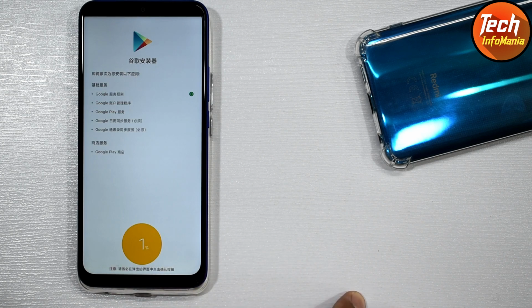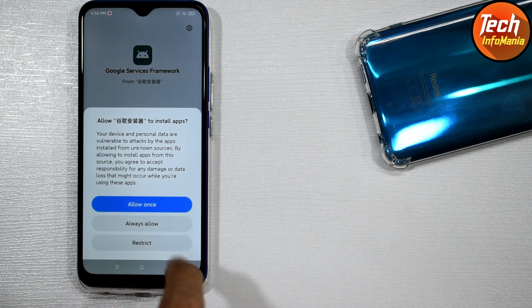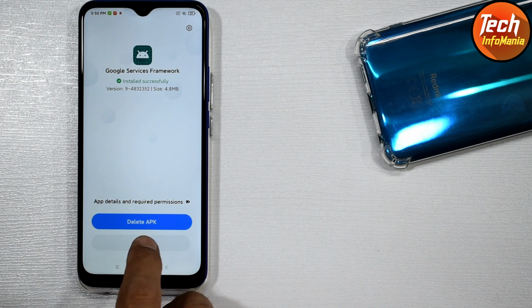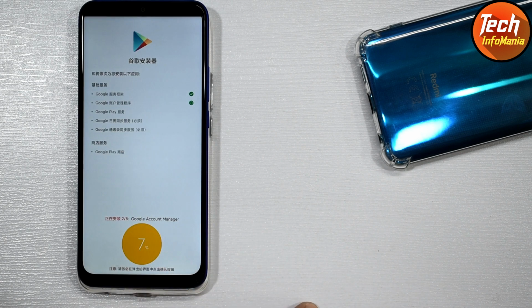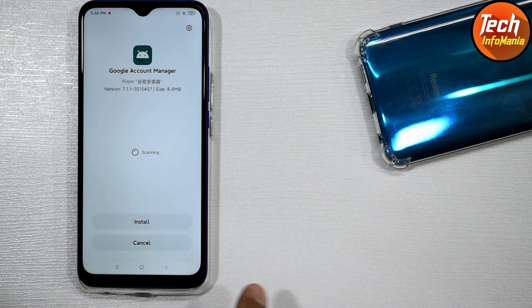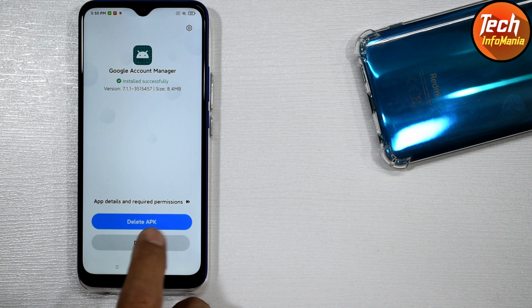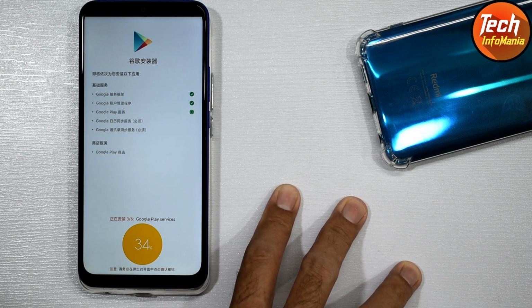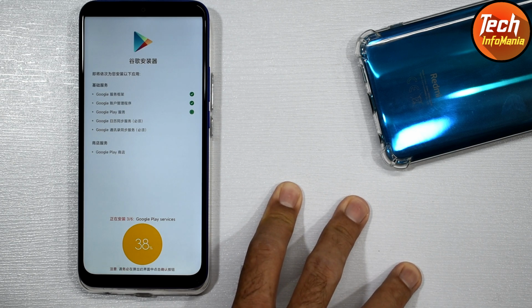The downloading will start. Allow once, then wait, tap install. The first file is already downloaded, install it. Now go back, tap on done. The second file will start. Allow once, install, done. Now this is exactly what we need to do to get all the Google applications on Redmi 9 MIUI 12 China region ROM.